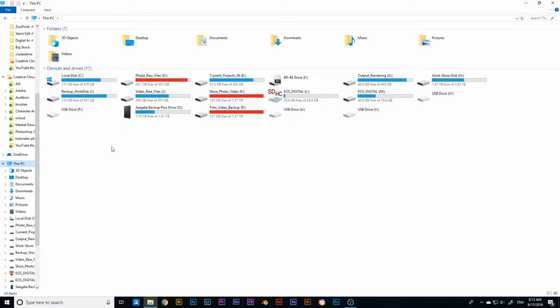Okay, this is my computer and I can't find an external hard drive that I just plug in. It doesn't show. So this is how to fix that issue. So I'm going to my computer and I right click here on the right.